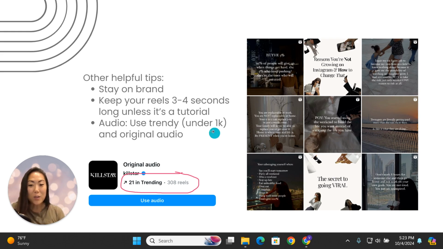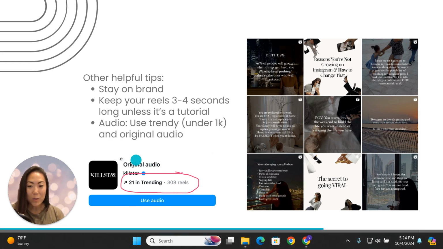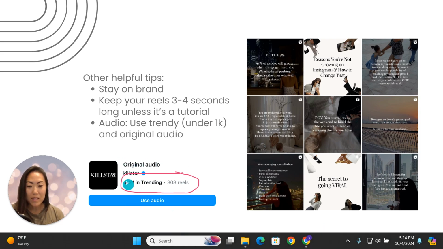And then audio. Make sure you use trending audio. I suggest under 1K, and it has to be an original, so it should say original audio. And if that upward arrow you see there, that means it's trending. And this one actually got 308 Reels that are being used. So that's definitely an early trending audio.